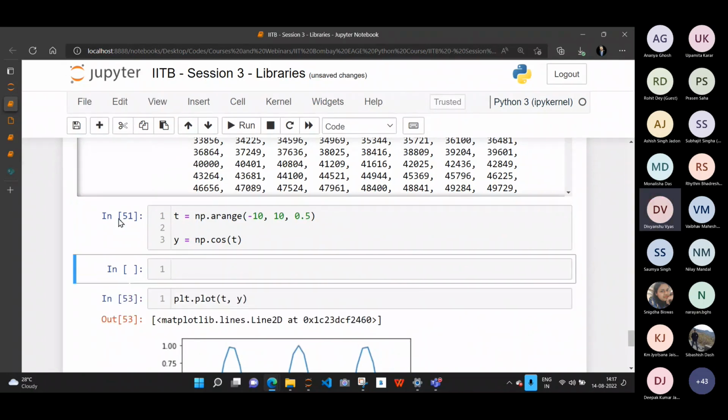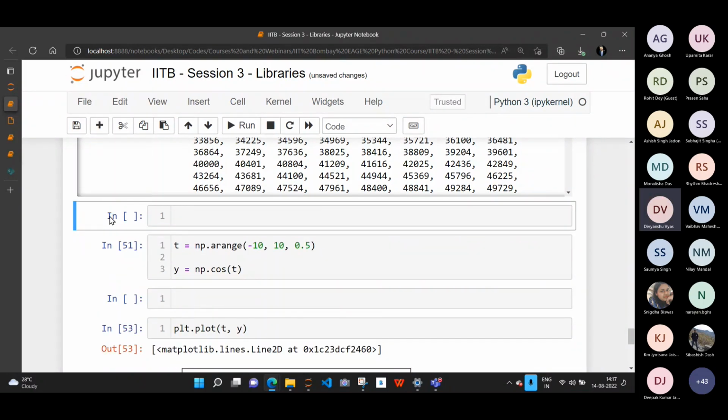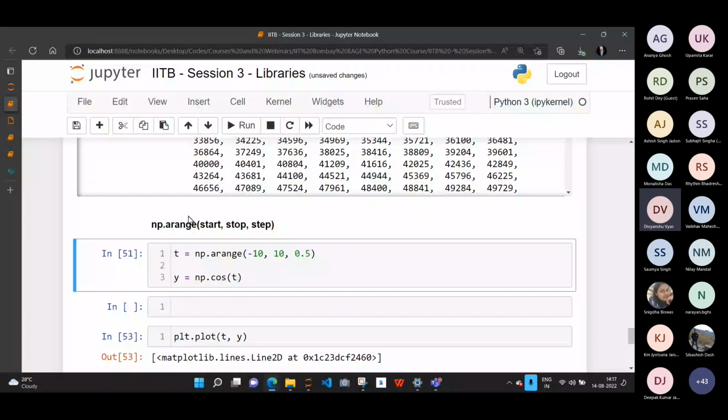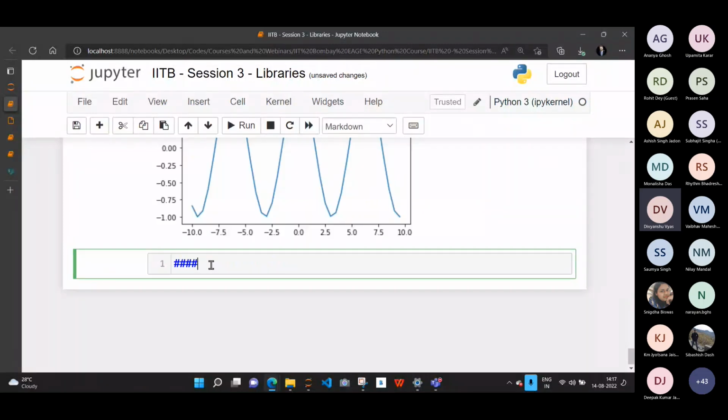Let me tell you a few more ways to create the same thing. np.arange. This was np.arange start, stop, step. And we will look at visualization simultaneously as well, and then we will have a look at a separate session of visualizations as well. There's one more way to create arrays, np.linspace, linearly spaced values.